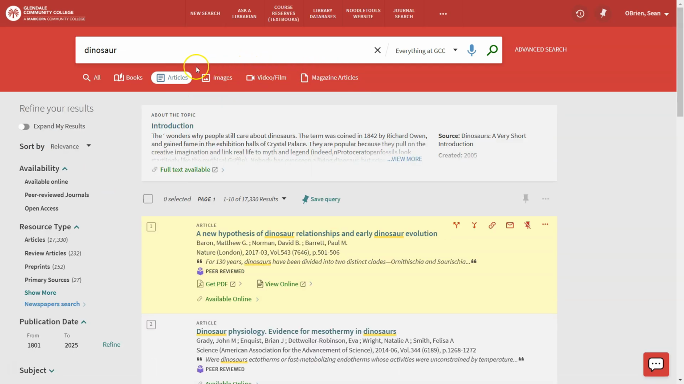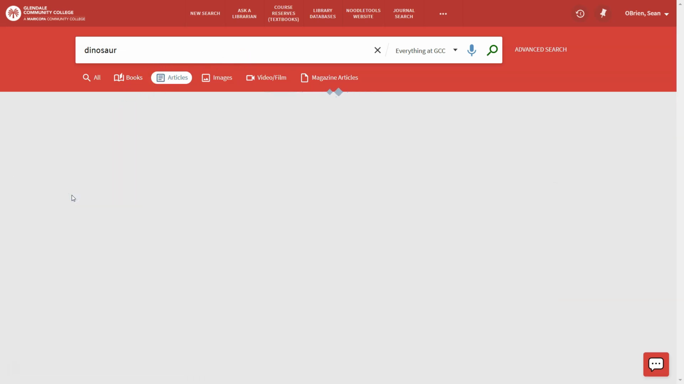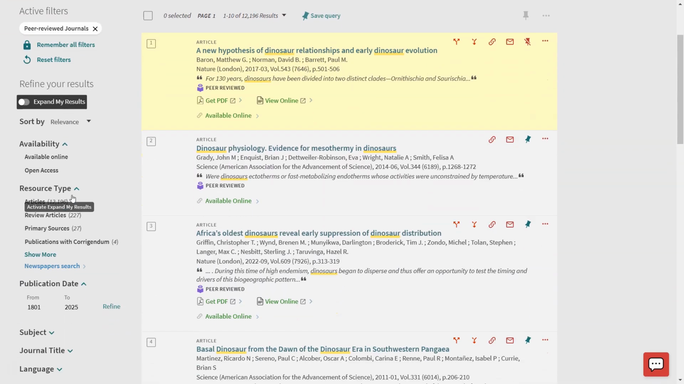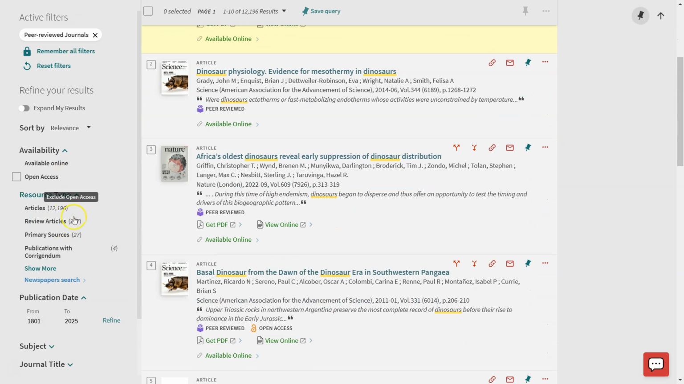Now to the left, we even have a couple more limiters as well. So we're limited here right now to articles, but I can also limit to peer-reviewed journals, peer-reviewed articles, scholarly type articles if I wanted to. I can even limit by other things such as publication date and a variety of different other limiters here to the left.